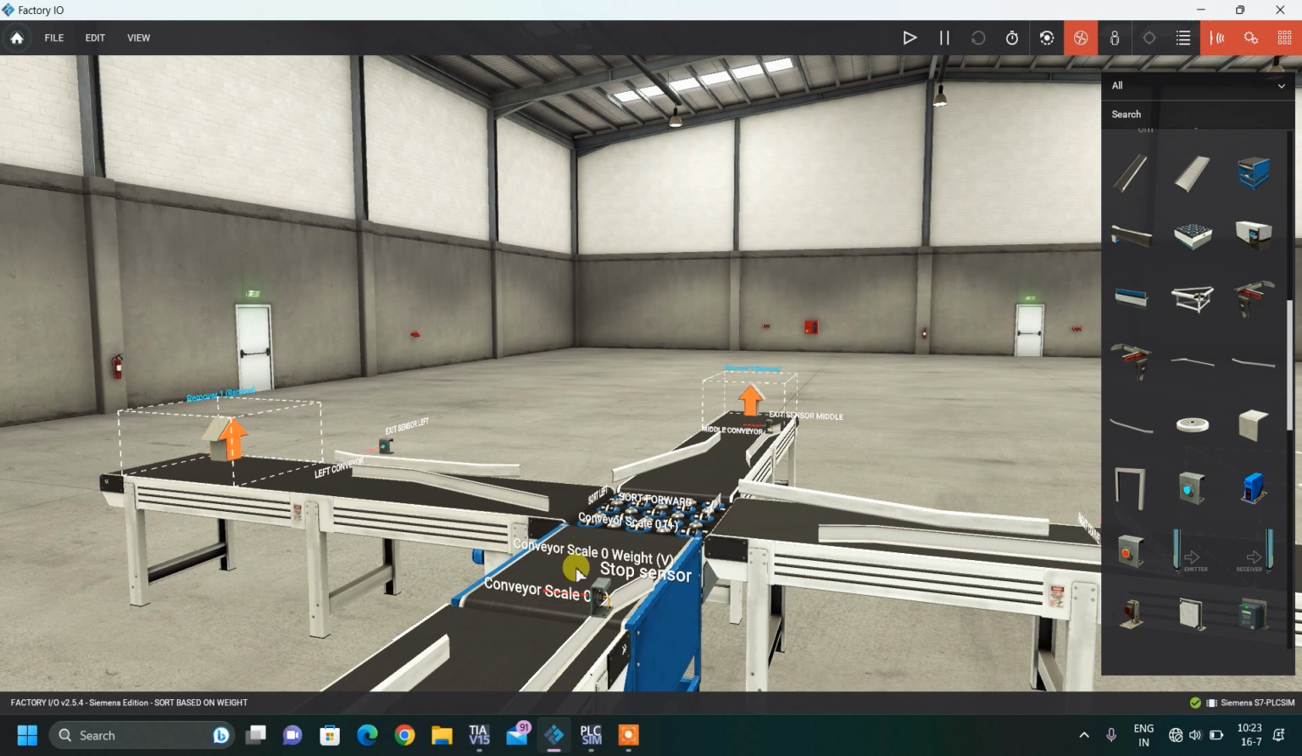First, it will start this conveyor, and then it will stop so that we can measure weight, and again it will start so we can do further process. So in this way, based on the different weight, it will move some value in the data register, that decides whether it should be moved to left, middle or right.